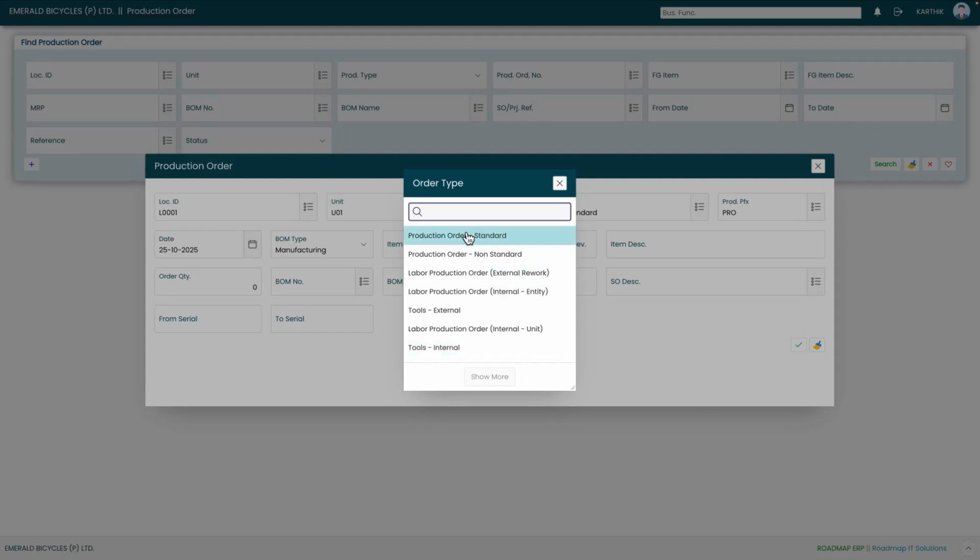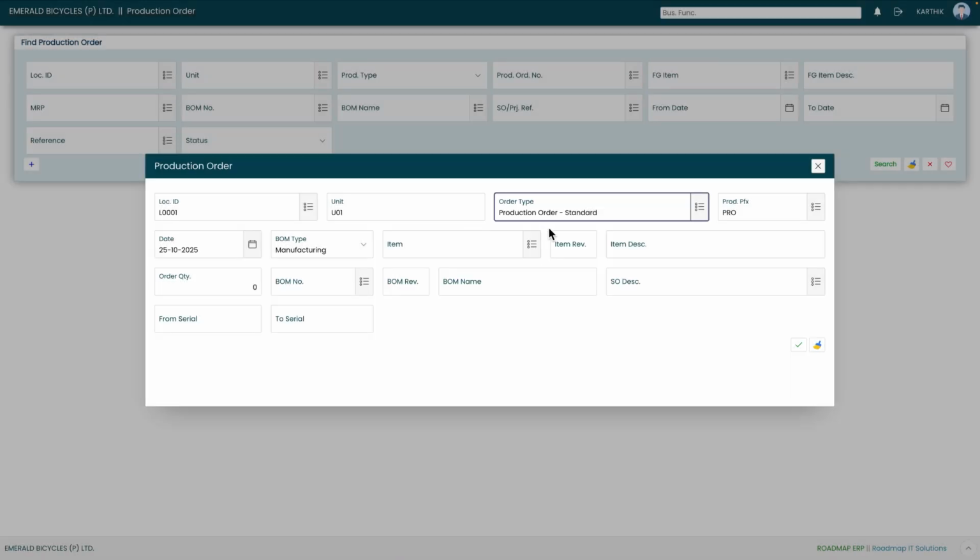So now let's select production order standard. Then you have a production prefix, which may vary depending upon your order type. Then you will select your date. Then you have a BOM type, which has two options, manufacturing and engineering.